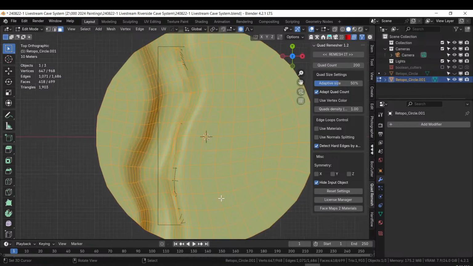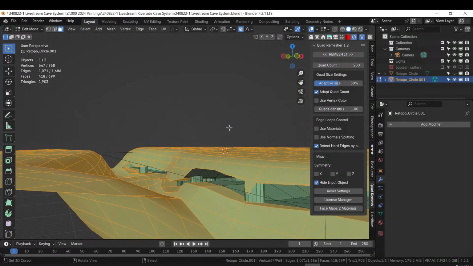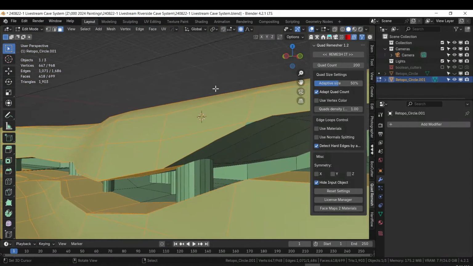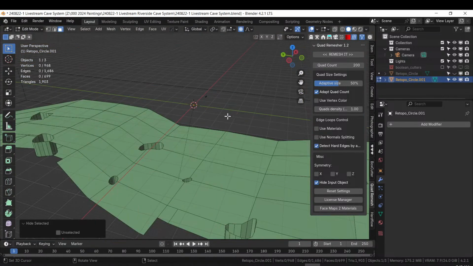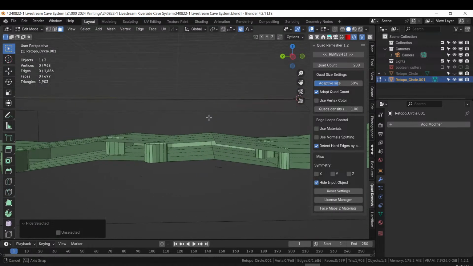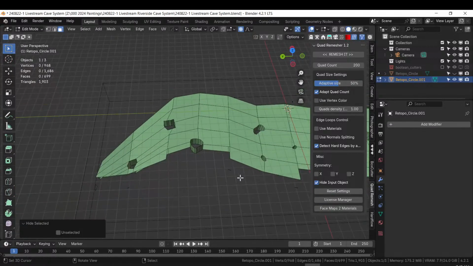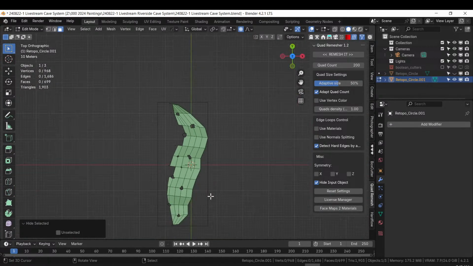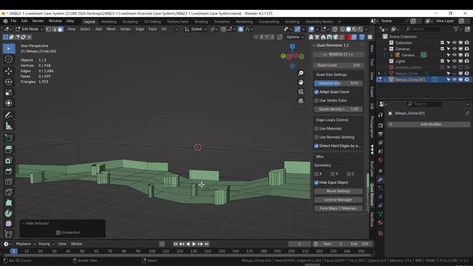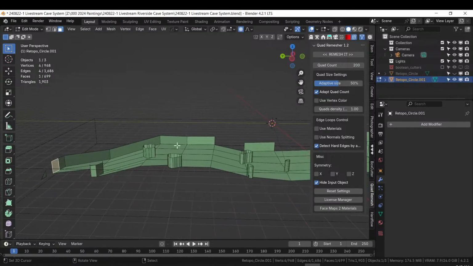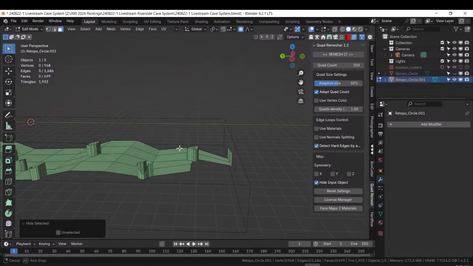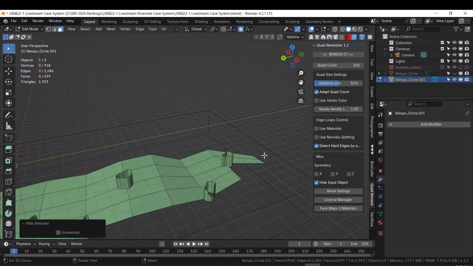B, select. Cool. There we go. And then hide. And now I want to B select, hide. Cool. And these, hide, and hide.